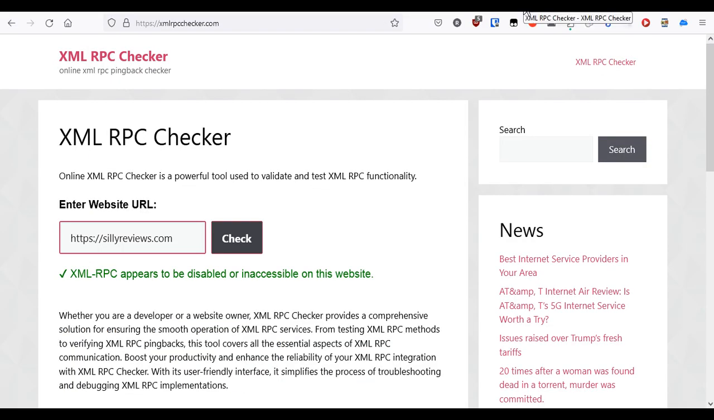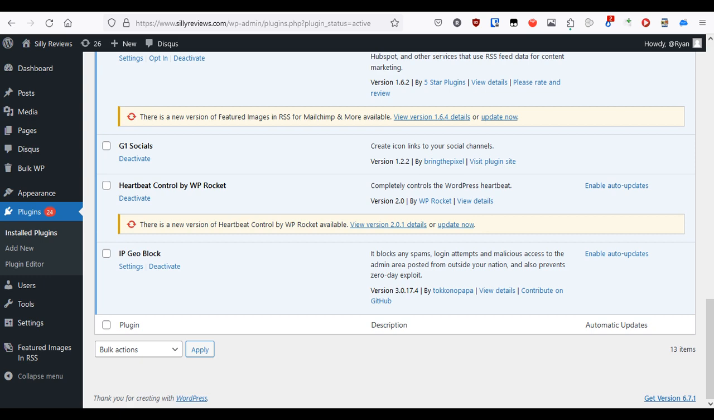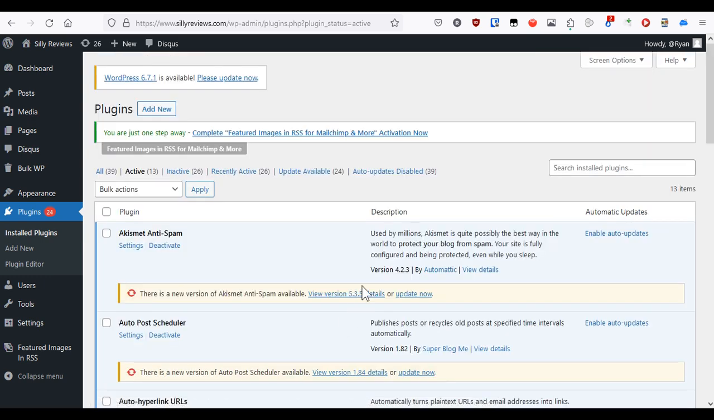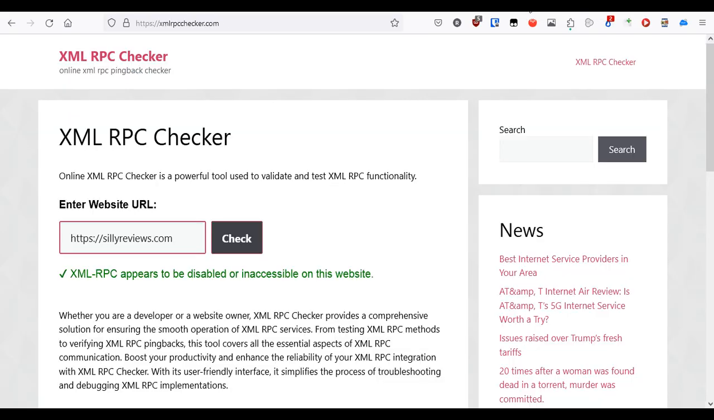So what I did was determine that it's probably a plugin, and on Silly Reviews, I do need to do some updating and tidying up, but I have approximately 40 plugins. So that's 40 chances for something to be blocking it. I have security plugins and IP blocking, geofences and things to keep attacks and spam out and stuff like that. So what you do, it could go faster than you think.